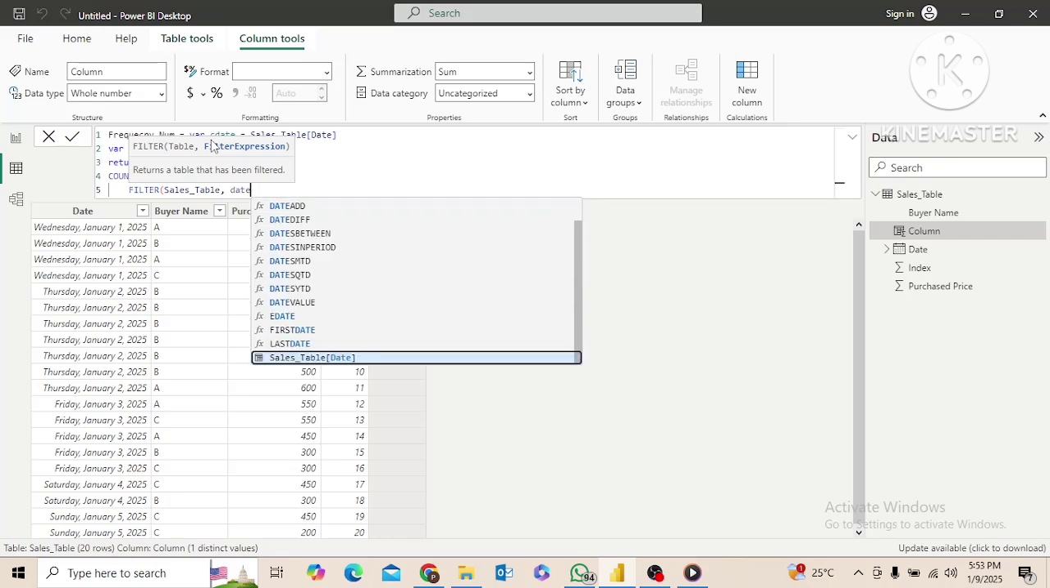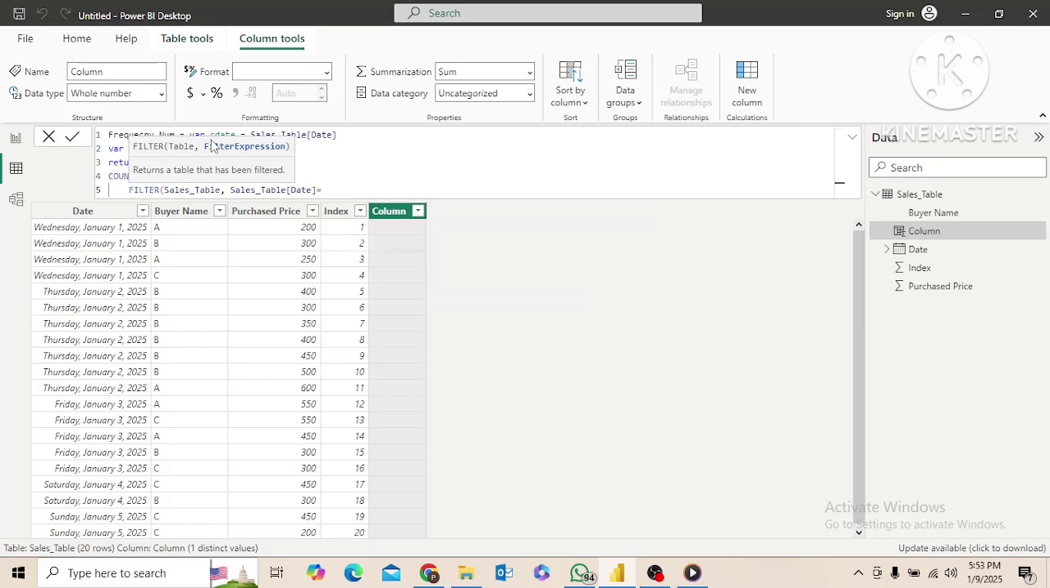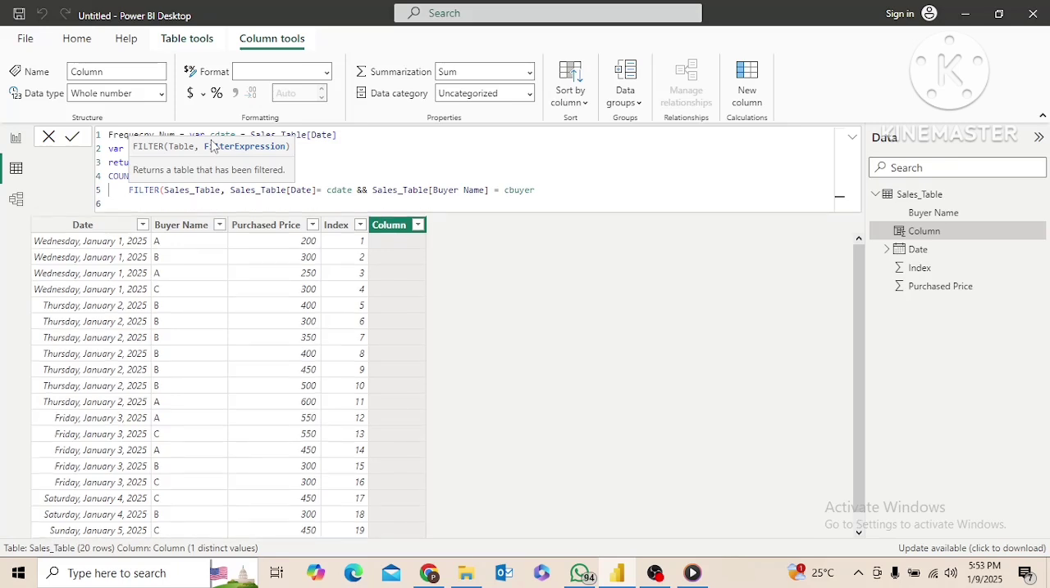Okay, date equal to c date, we will assign to the variable c date, and buyer name equal to c buyer, and index, we have to use index here. Index formula, where index is less than or equal to previous index.